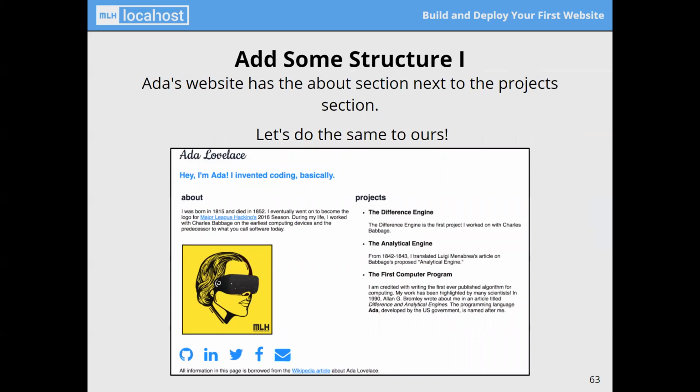Right, so let's go ahead and add some more structure to the website. Ada's website has the About section next to the Project section. So let's do the same thing to ours, the one we're working on right now. So really just shifting everything over to be side by side.